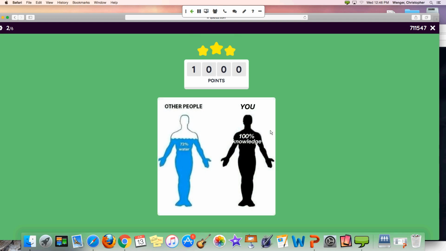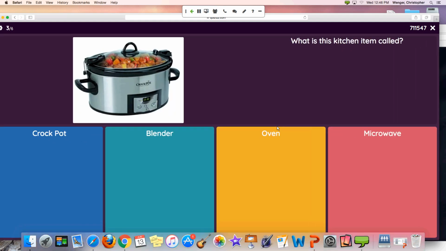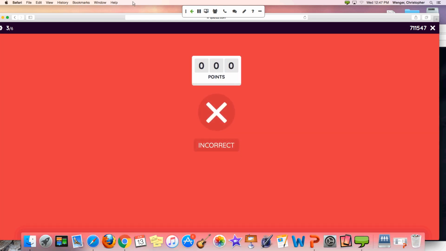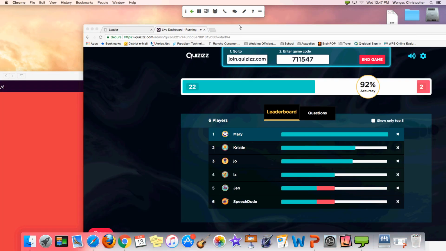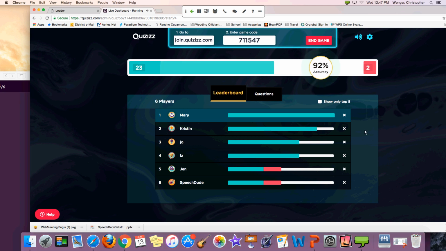I'm going to show you what it looks like on the teacher's view as students are doing this. Again, the students are using their own devices. They're not looking up at the projector like they do on Kahoot, and they're not competing with each other. They're doing their own learning-based work, and the system tracks how well they do. So, what is this kitchen item called? I'm going to put microwave and get it wrong. The teacher's view shows me who's progressing and who isn't. It shows me 92% of the class doing this is getting it correct.